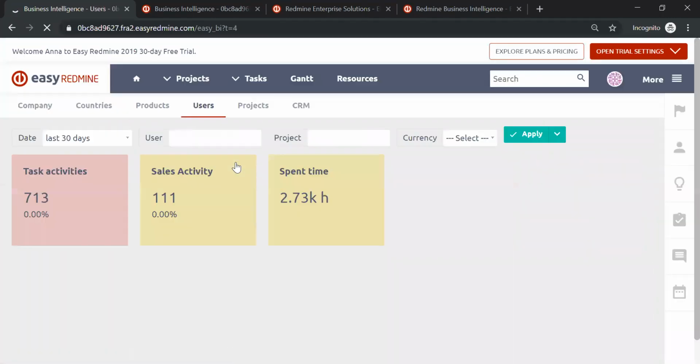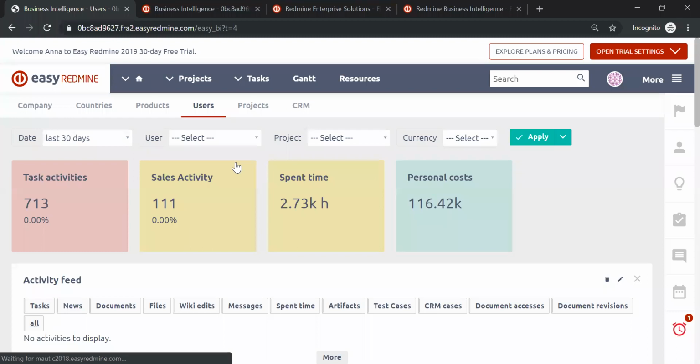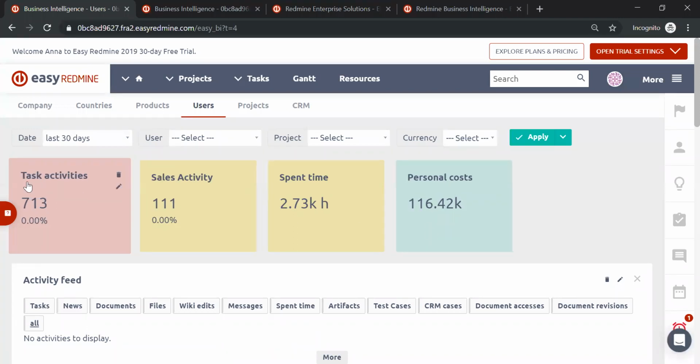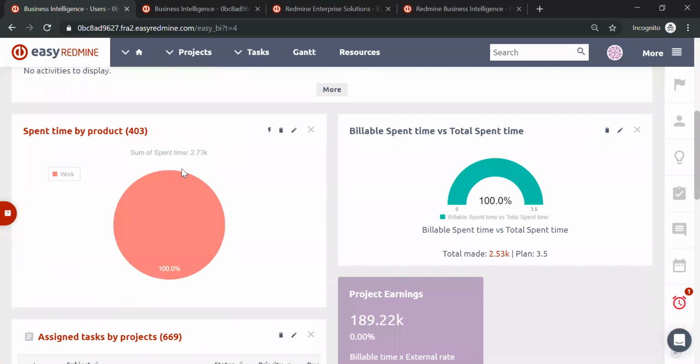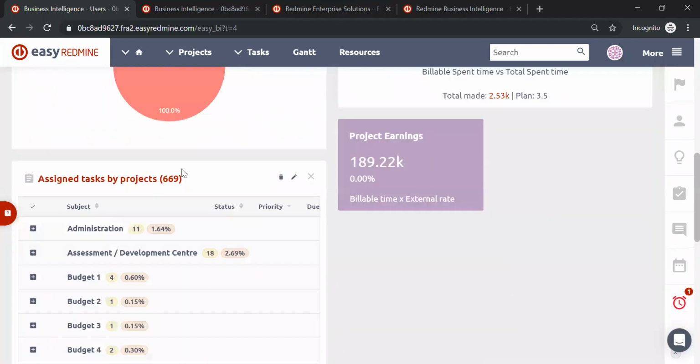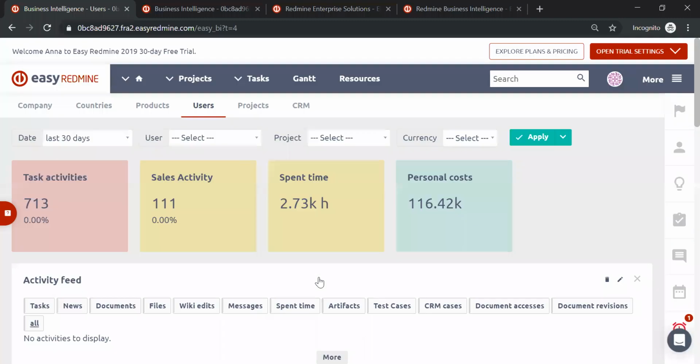Then we have users. Users is very good when you use the resource management and budget in Easy Redmine. So here you can actually see what tasks, how many tasks they are working on, what sales activities they have, what spend time they logged, what's the personal cost. Then you of course see the activity feed that I already showed you for myself earlier, the spend time, the billable time, the projects, etc.